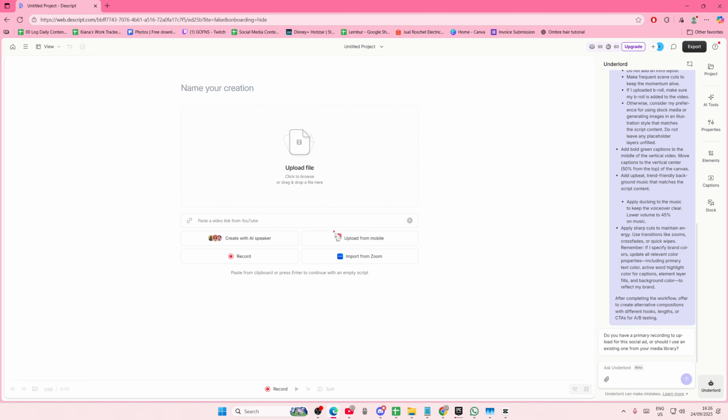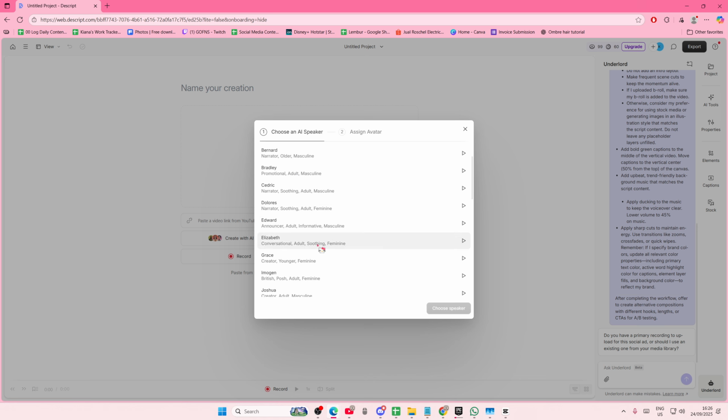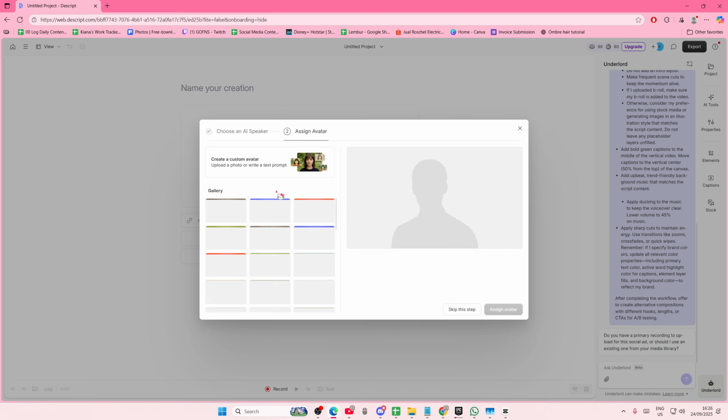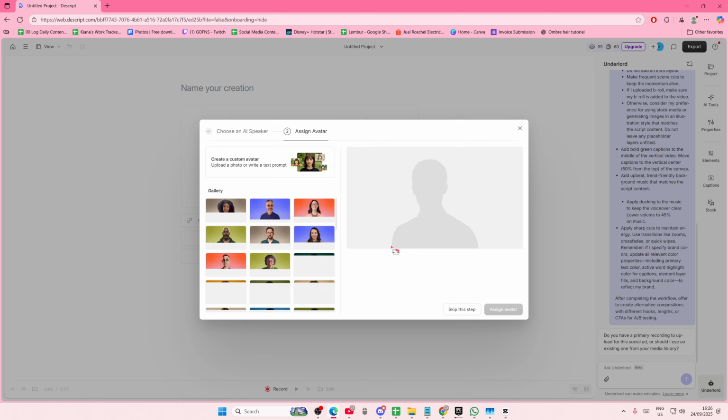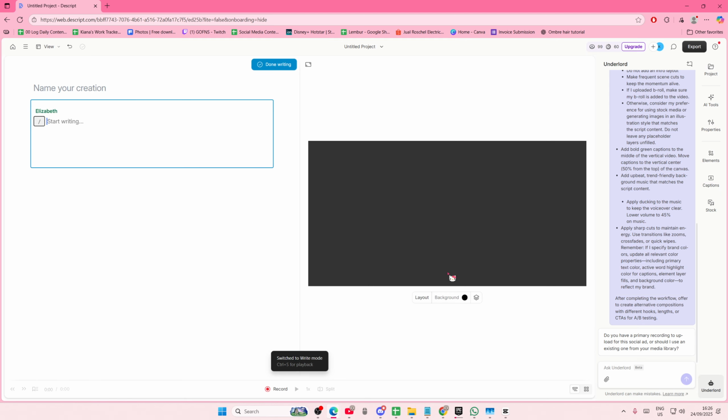Okay, anyways, you can upload a file here or paste a video with a YouTube link. You can also create with an AI speaker, and you can select any AI speaker here. Let's just do Elizabeth and choose speaker, and you can use an avatar that they have in the gallery, or you can create a custom avatar. Let's just randomly select one here and then assign avatar. And you can start creating your ad here, name your creation, and that's pretty much it.